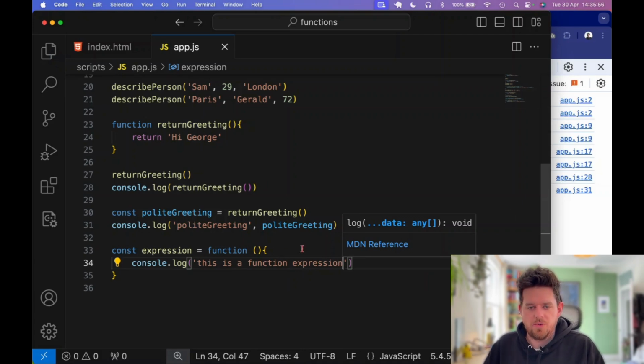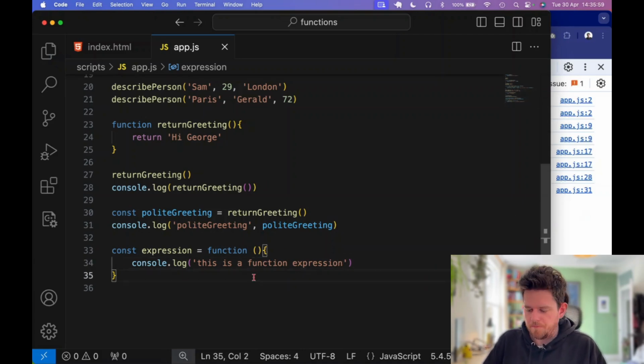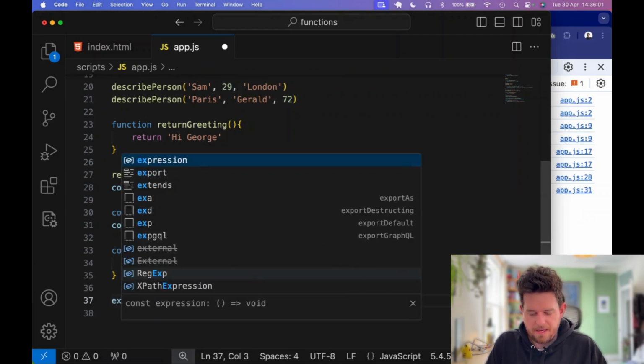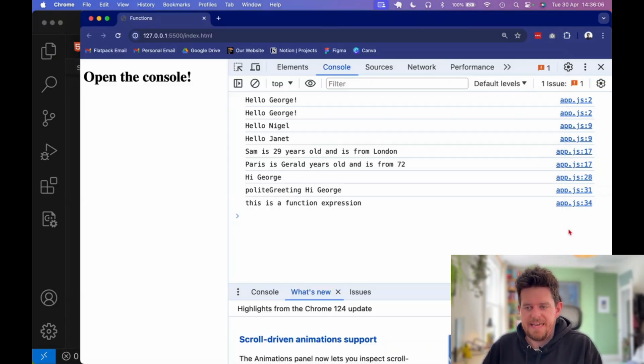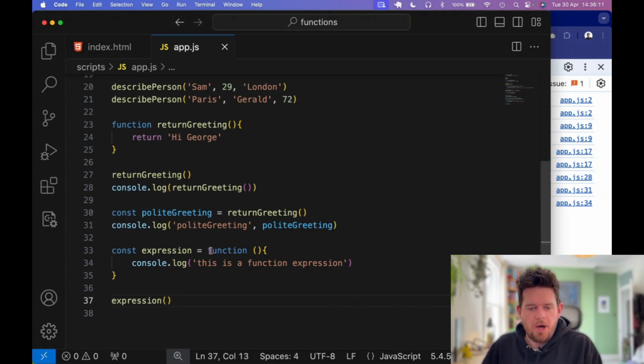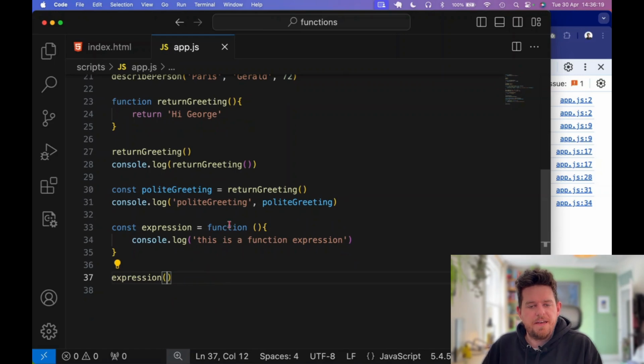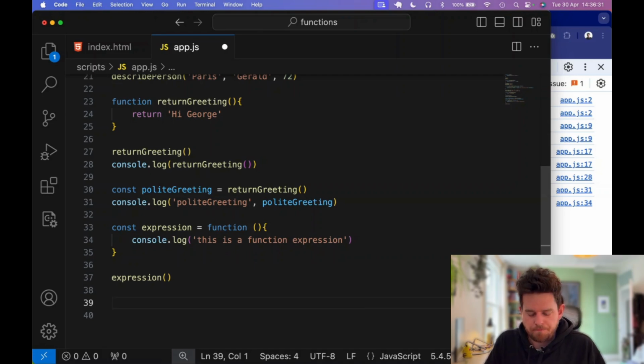So if I save that now, of course, we'll get nothing printed to the console, but I can say here expression and then parentheses. So save that. And there we go. This is a function expression. So we call upon those functions in the same way, and we can still pass parameters and arguments in here, but it's just a different way of doing it. And there are some quirks that we'll come on to later on in the course. Let's have a look at one other way of declaring these function expressions.